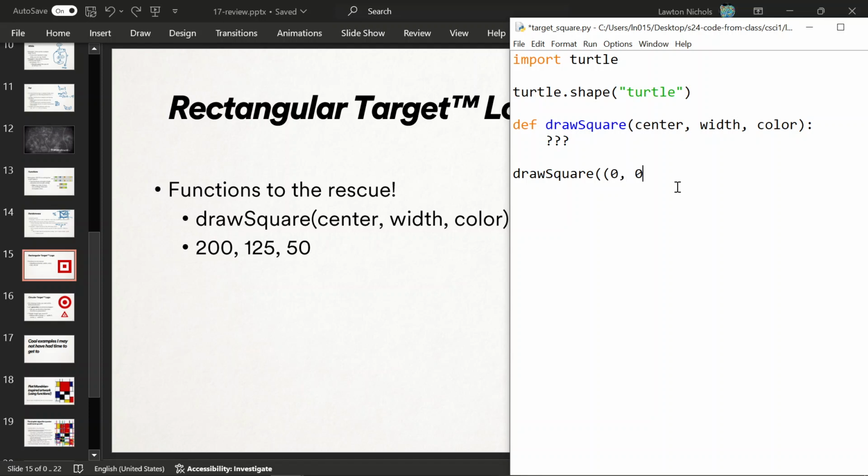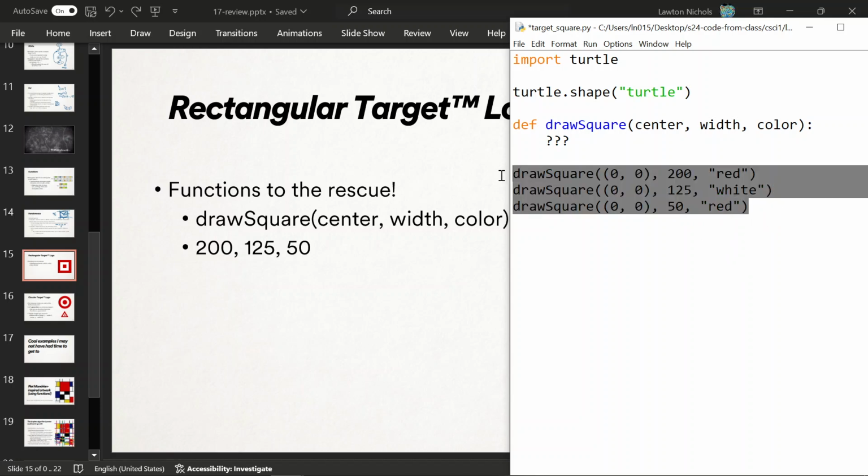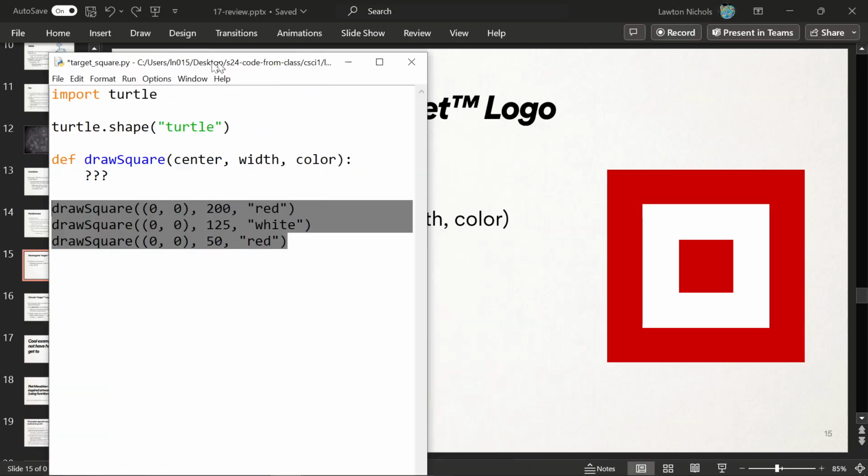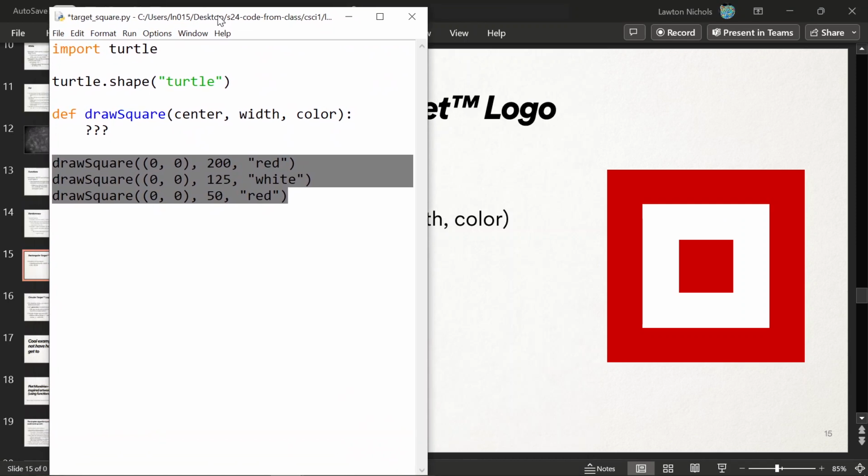Center should always be 0, 0, probably, just like we'll center the target logo. Let's do size 200 to start, and then that should be colored red. That's the outermost square, size 200. And then we're going to draw 2 more squares, inner squares. The next one's going to be of size 125, and it'll be white. And then the innermost one will be of size 50, and it'll be red again. So you see how if I had that draw square function, I could just call it 3 times, and it would give me my pretty picture. So that's what I want.